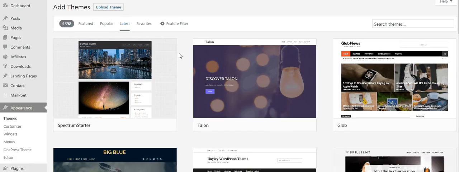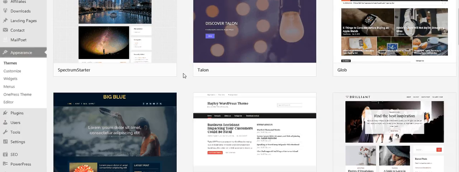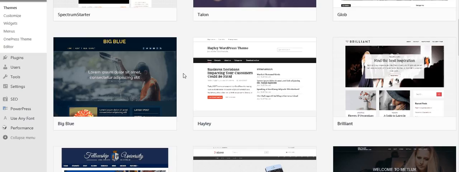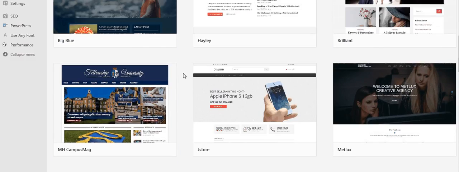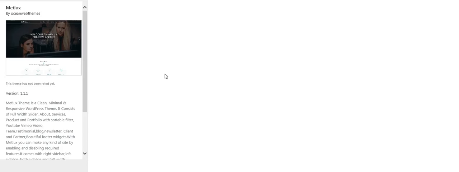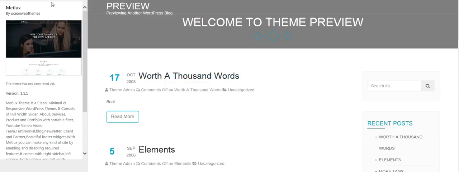What I usually do is I go to the latest, and the reason why is that by going to the latest, you're being sure that you're going to be getting a theme that is being updated pretty regularly. You don't want a theme that they're not updating. So anything under latest is going to be updated. So you just scroll down, look for one that you like. Let's say you like this one. You just click on it, and then you would click install.